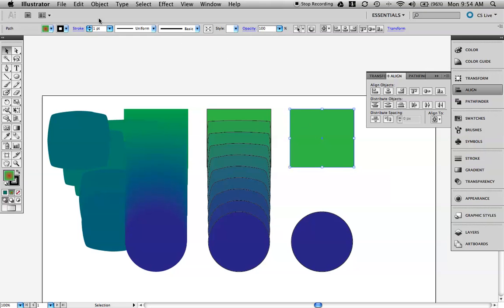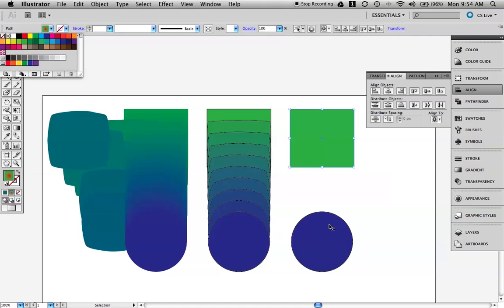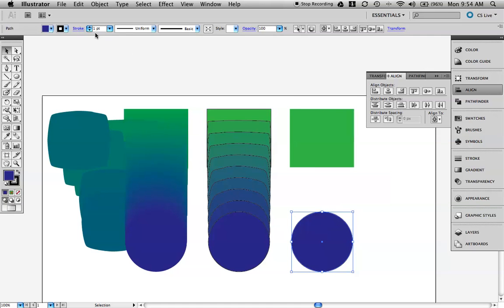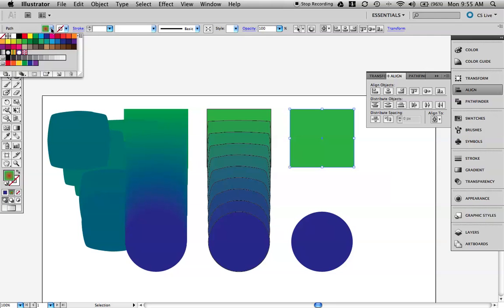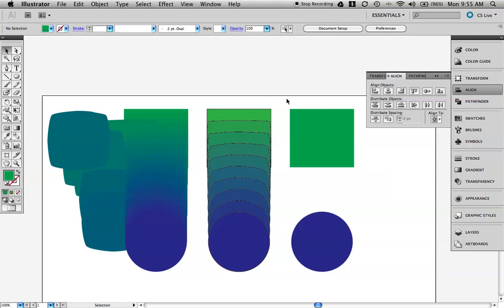I'm just going to take the stroke off of these next two objects here. So I'm going to take the stroke off of this one and this one. I'm going to go back to this one right here. It actually has a gradient on it. I'm just going to change it to a green. So that was the smooth option, smooth blend, and this one is specified steps.